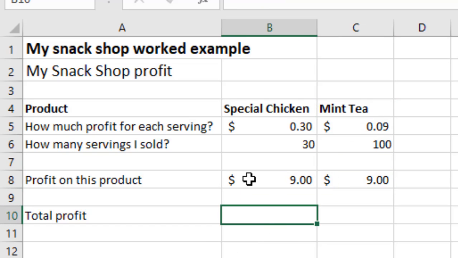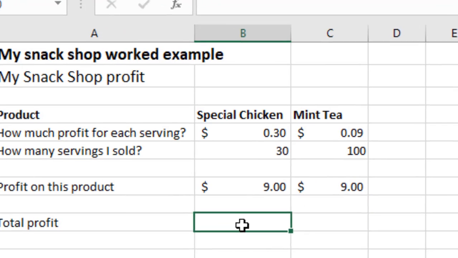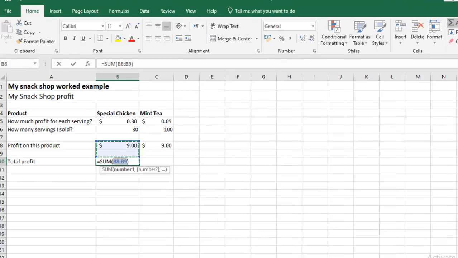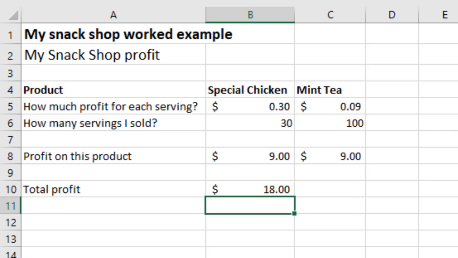Now I want to know the total profit for all of the items that I sold. That means adding this and this, very simply. So click here, go to auto sum. This time the computer doesn't understand that I want to add up those two. Okay, so I'm going to click and drag to select those two and press enter.